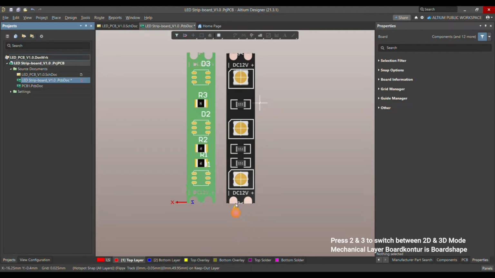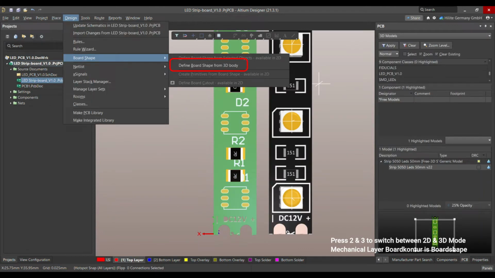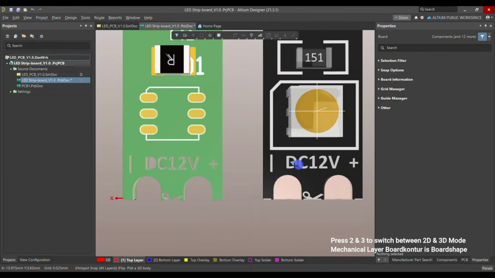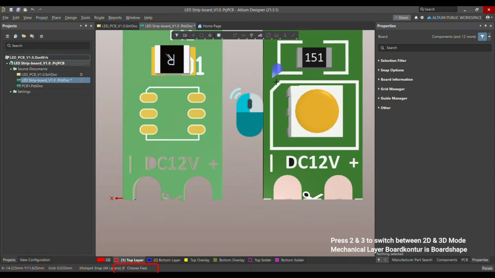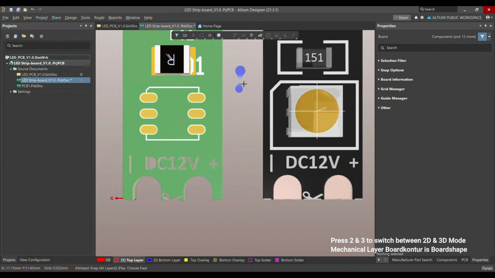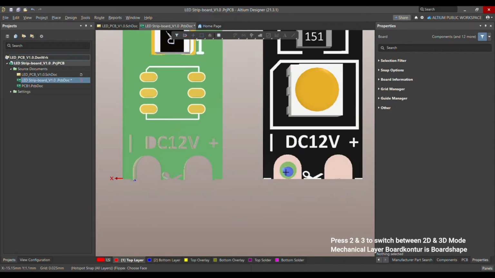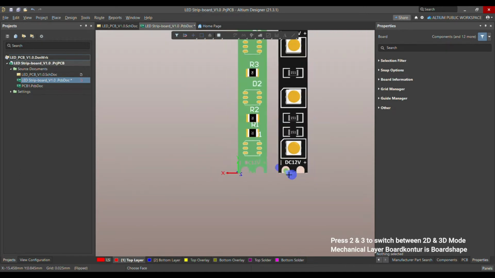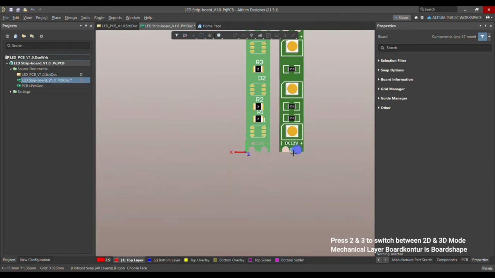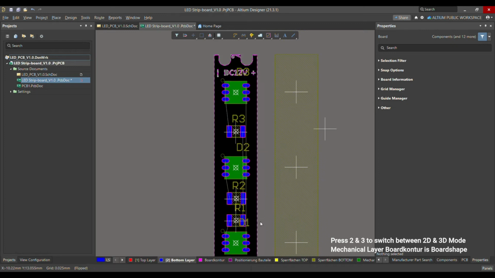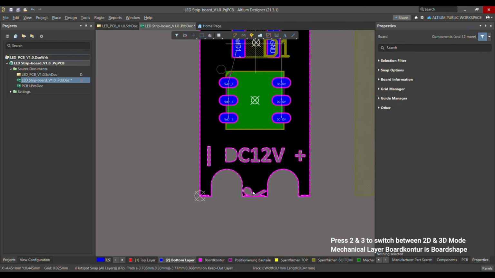But yeah, then let me go to design, board shape, and define board shape from 3D body. And now it's asking you to pick up the body. For example, click here. So now it has picked up the body. You can see that as soon as it picks up the body, the color changes from black to green. See, these parts are not included in that, and that is the reason. For example, if I escape again and go to 2D, that is the reason why we have got cuts here.